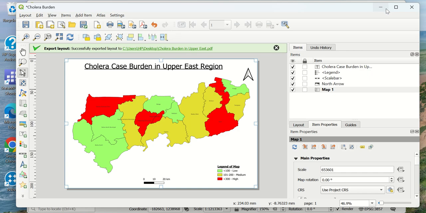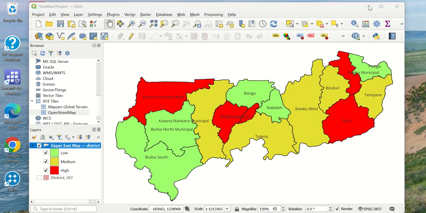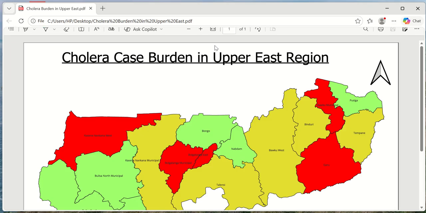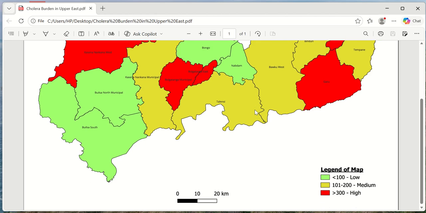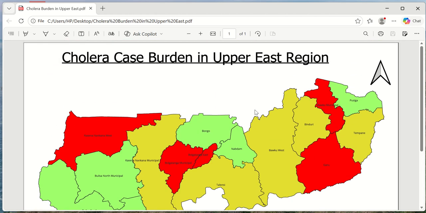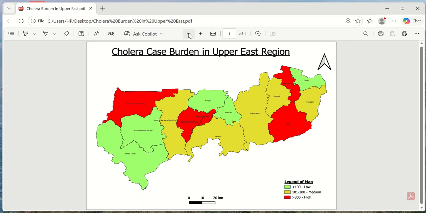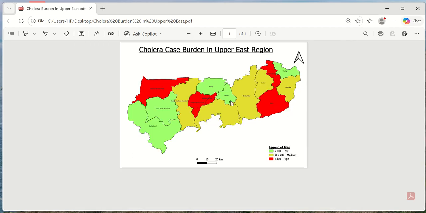Now we can minimize this and look for it on the desktop. So it's here, cholera burden in Upper East. You double click, and when you double click, the map opens. So you see how beautiful the map looks. You have been able to visually come out with a map that gives you information about the burden of cholera cases in Upper East.